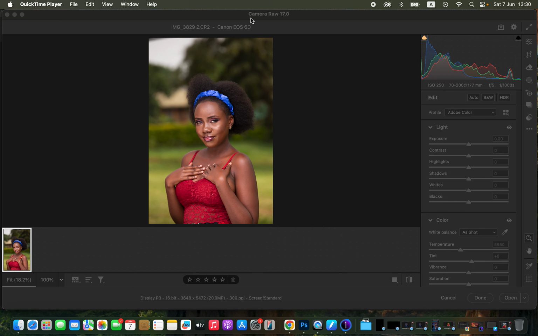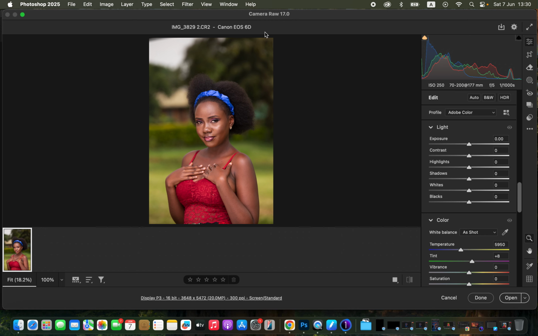So after importing the raw image in Photoshop, it's going to automatically be opened up in the Camera Raw filter. Camera Raw is basically a raw processing engine that is going to convert a raw image into a JPEG format that is supported by Photoshop.